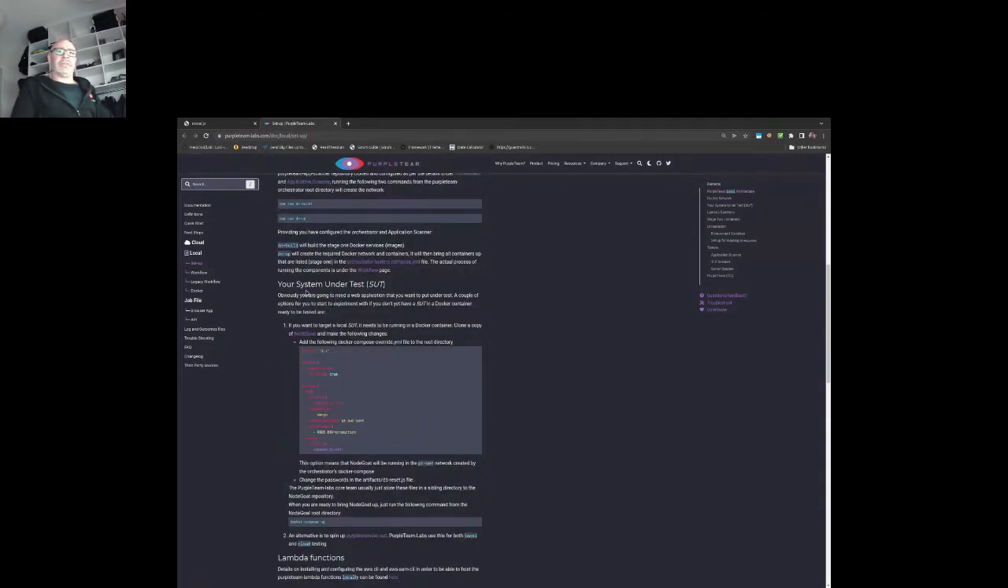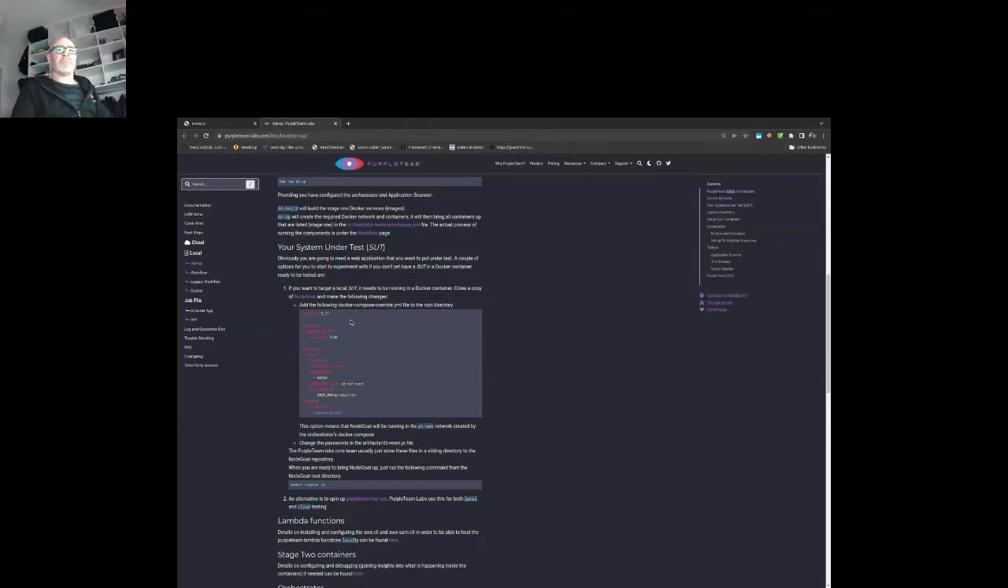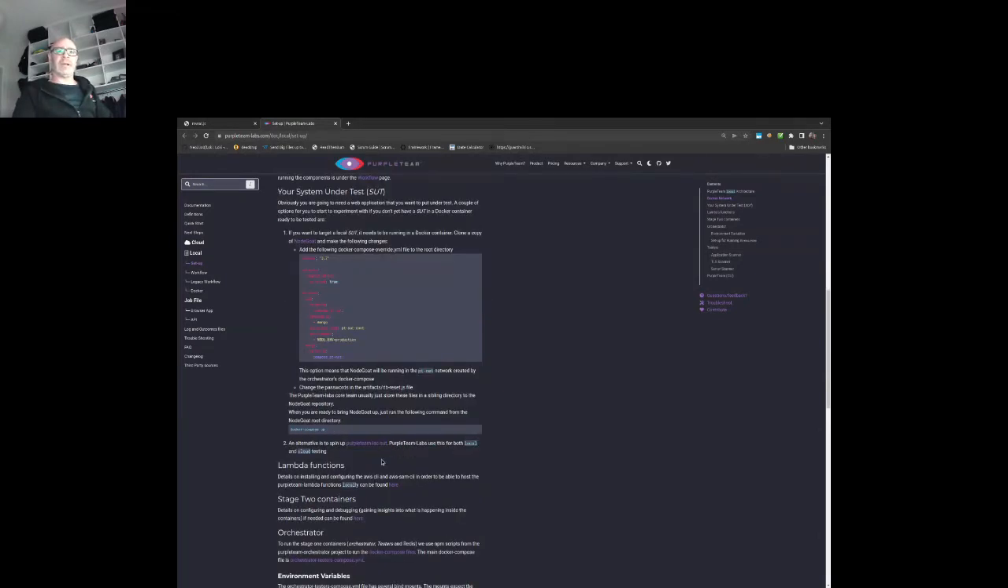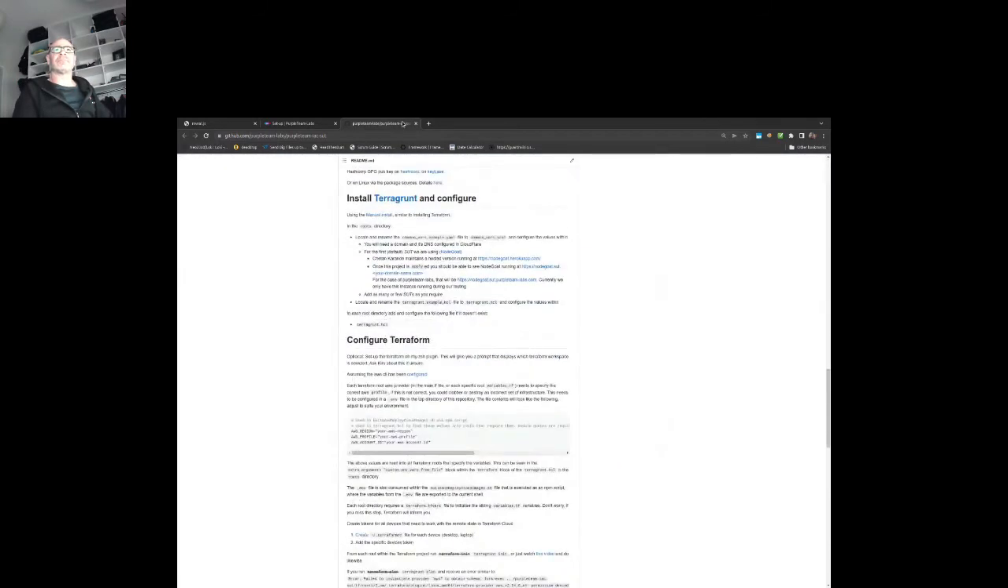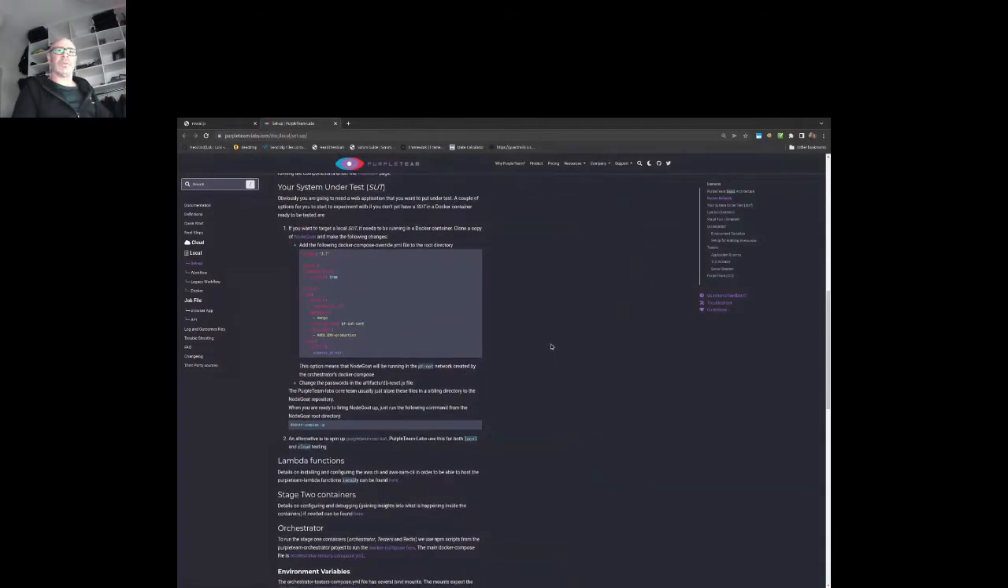You're obviously going to need a system under test. For web applications, we use NodeGoat for a lot of our stuff. We've got an override file, a Docker Compose override file for NodeGoat that you can use as well. And if you want to test the same system under test in the cloud, then you can use PurpleTeam Infrastructure as Code SUP, which is just another project that allows you to Dockerize systems under test and deploy them using Terraform. And it's super simple to use.